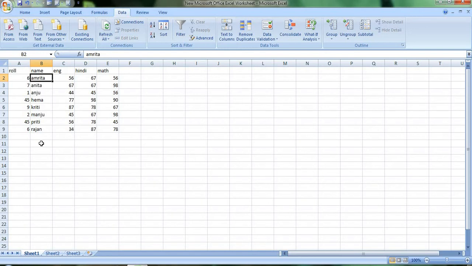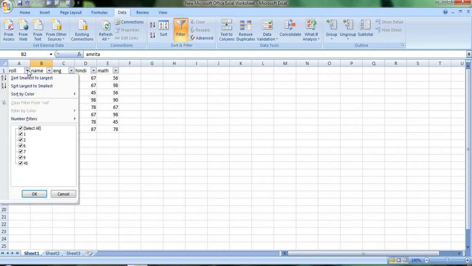Now I will move to filtering data. Basically, filter allows us to see only those records which I want to see in Excel, and it will hide the rest of the data. See what I will do. I'll go to data. Here it is, filter. Okay, everything has a filter. Let's suppose by roll number I want only roll number 45 to be seen and the rest should be hidden.